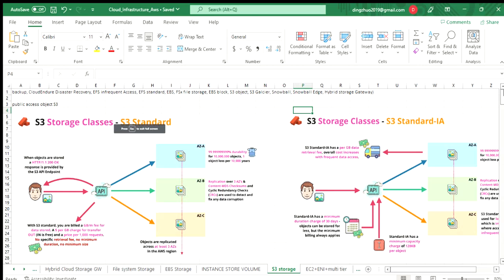Now, S3 is object storage, which is based on the HTTP protocol and the API. By default, you're going to have 3 availability zones for the replication. So objects are replicated across at least 3 availability zones in the Amazon region, and you have tremendous durability and resilience for those objects. It also uses MD5 as a hashing algorithm.